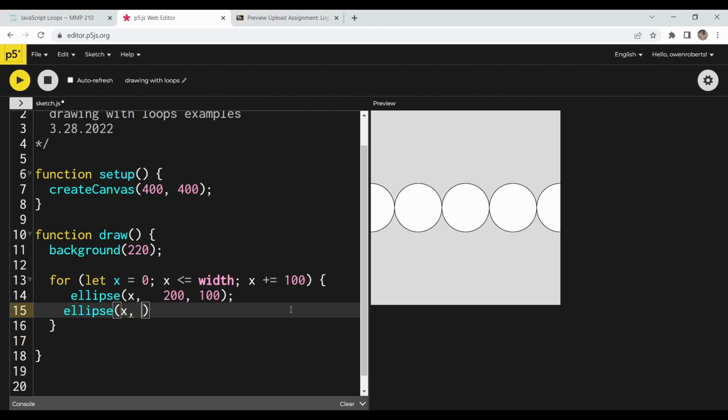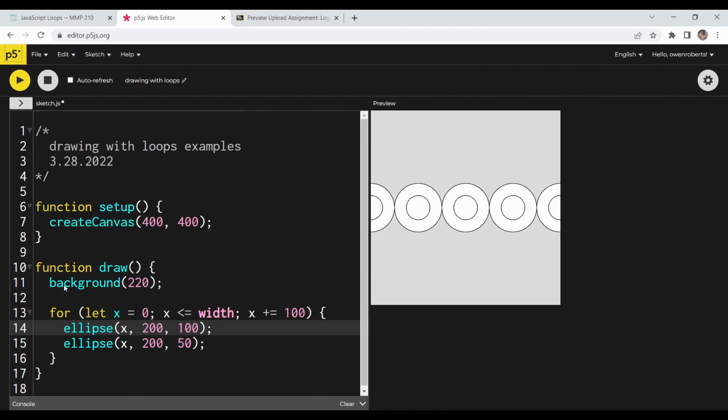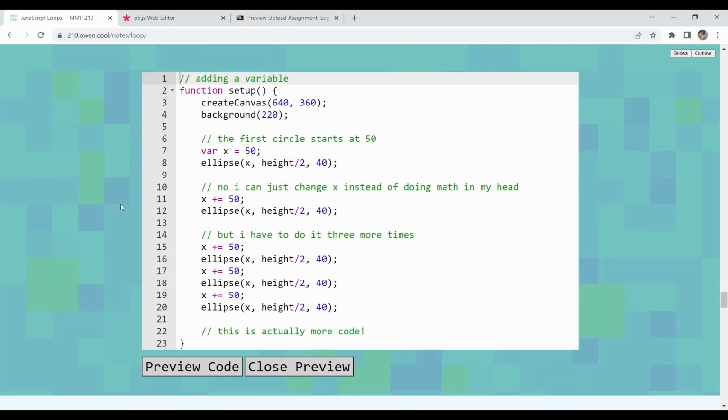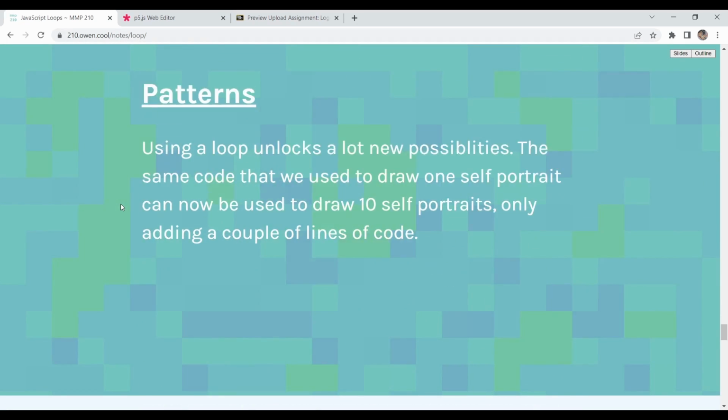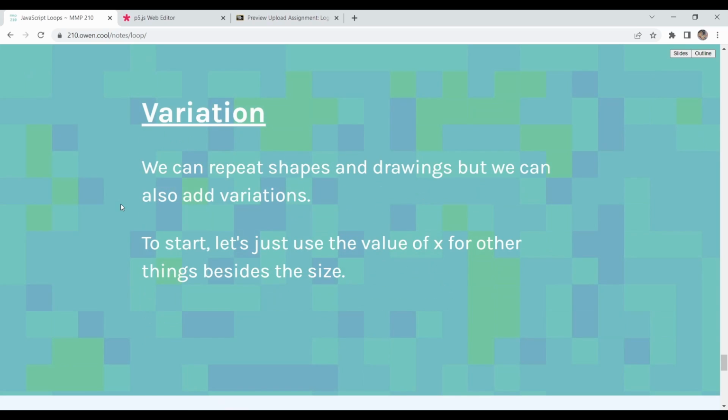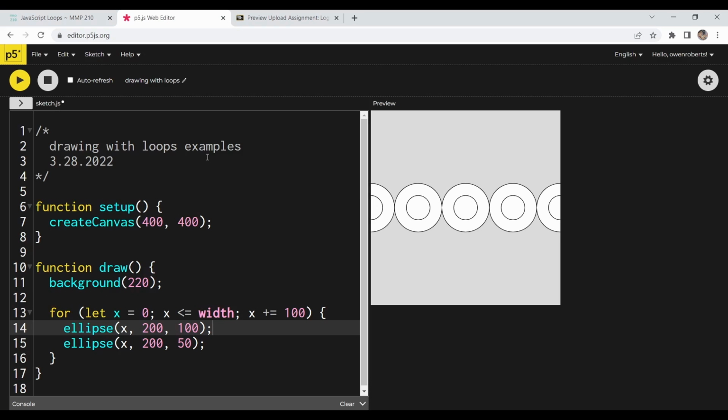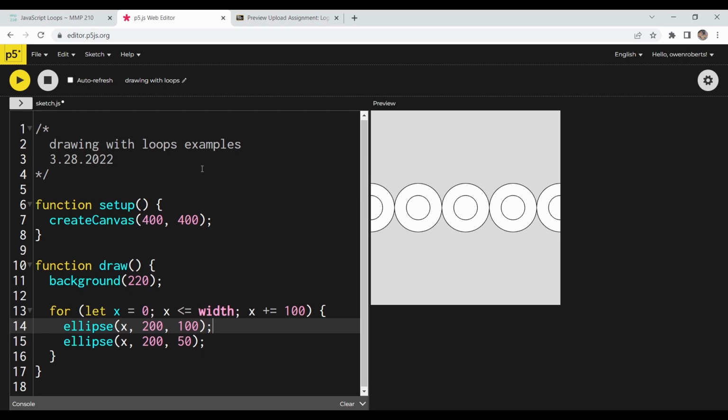I can draw another ellipse at X and make it smaller. So now I have some circles. I can put a loop inside of my loop to make smaller and smaller circles if I want to. There's a lot I can start to do with this. Okay. So yeah, we can start making some patterns. We'll do a couple simple variations, but we'll save most of that for Wednesday. So yeah, I can make some patterns.